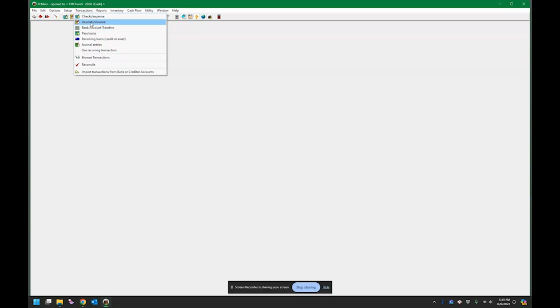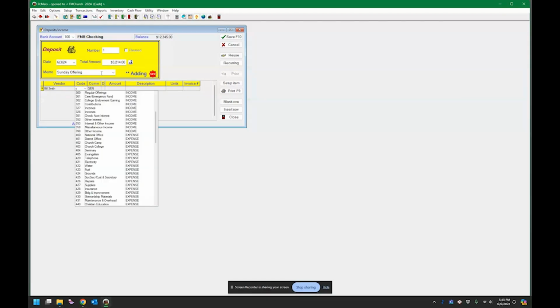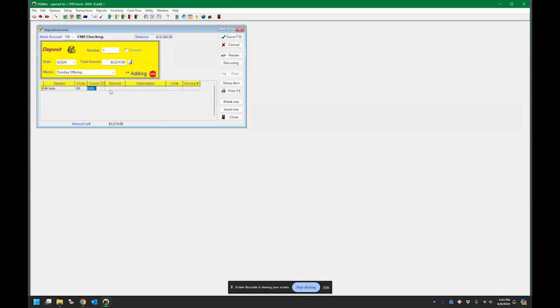So let's go ahead and do a deposit first. So let's say we have our Sunday offering. We deposited it in the bank on the 3rd, and the amount is 3214. And I'm just going to write Sunday offering. And then here's where you would go ahead and pull up your members, which again show up as vendors. Not sure why that is, but it works for me. The code offering, I just started typing and I could just pick code 300, and that was our 214. If there's nothing else in there, I would just leave it.